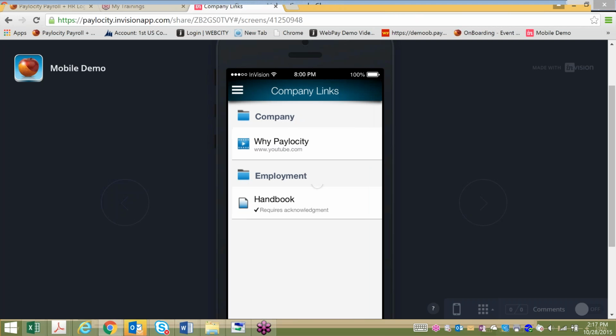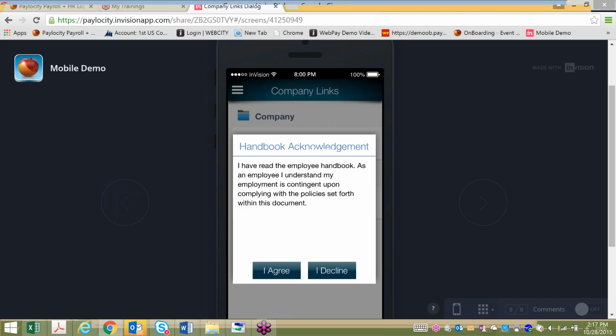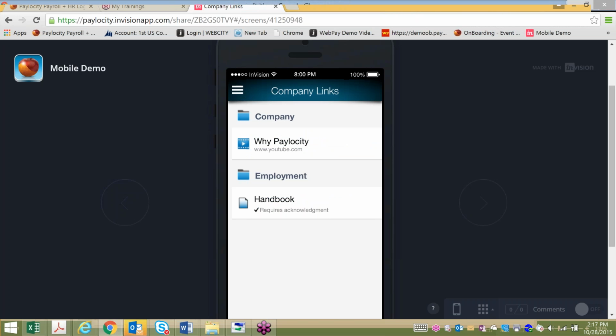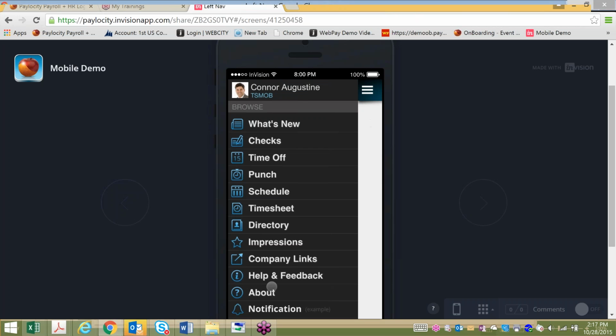Also, company links. So all those different handbook policies, procedures, performance reviews, all of those things you can access through the app, and agree to having gotten that document and view the document right here from within the app. So all kinds of access to your data that you're needing to get a hold of is a little bit more efficient through our app.